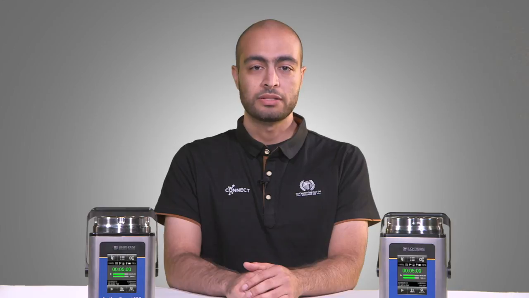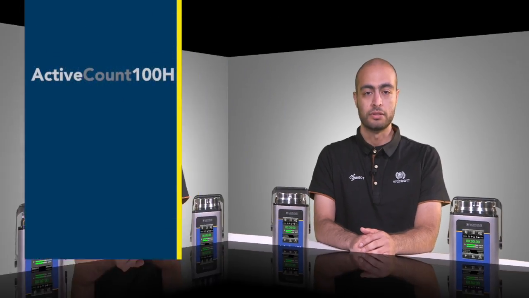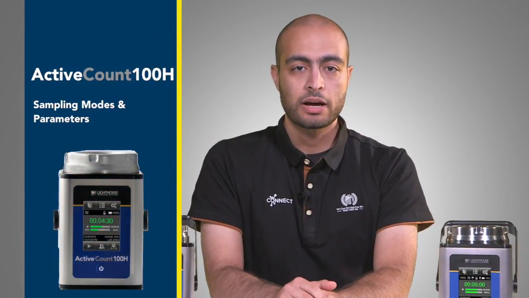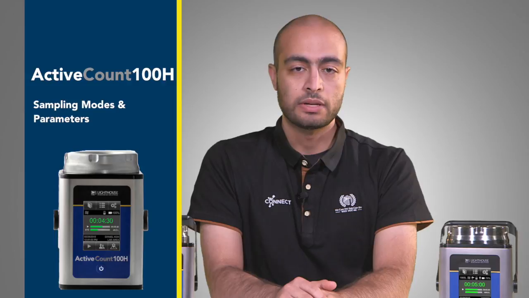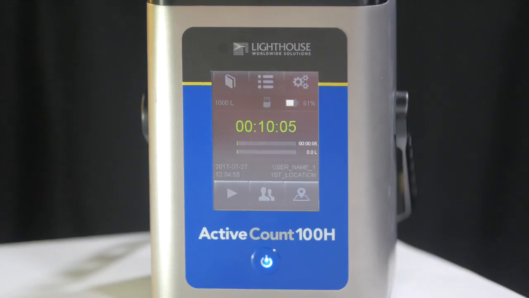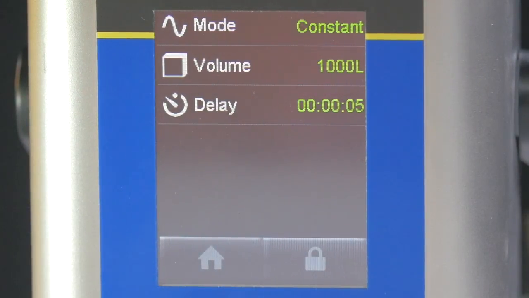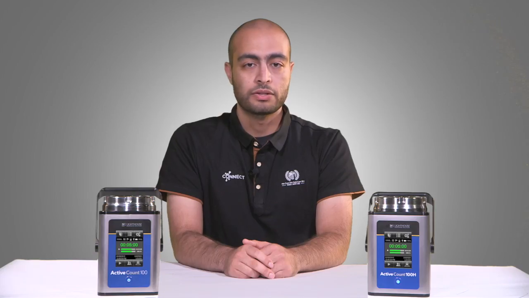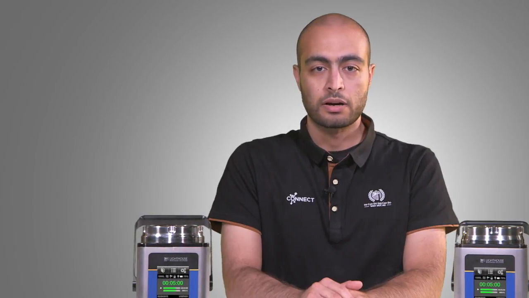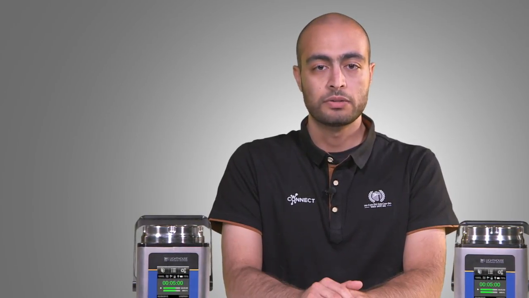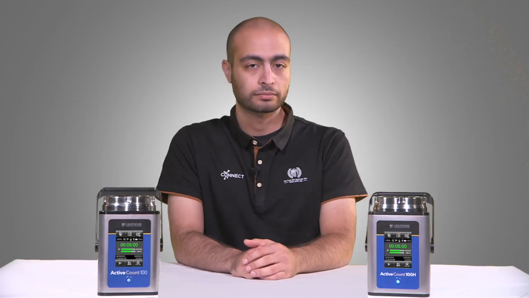This tutorial applies to both the ActiveCount100 and ActiveCount100H viable samplers from Lighthouse Worldwide Solutions. Today we'll be learning how to configure the various sampling modes and sampling parameters. To access the configuration screen, click on the gear or cog button on the main screen. The ActiveCount100 features three sampling modes: constant mode, periodic mode, and compressed gas mode.